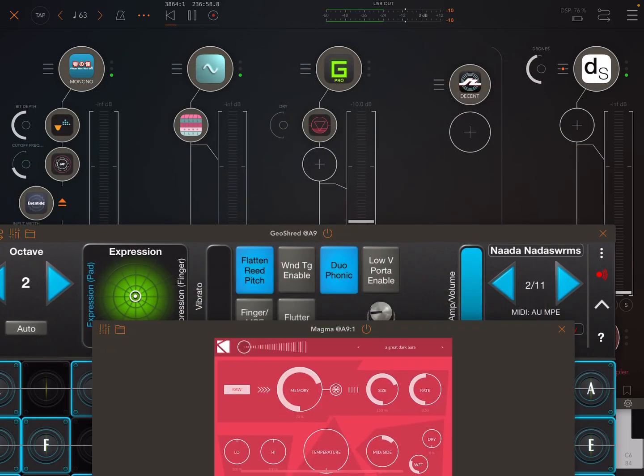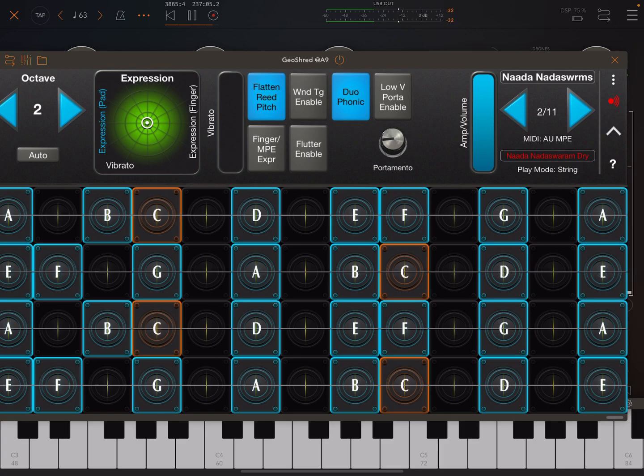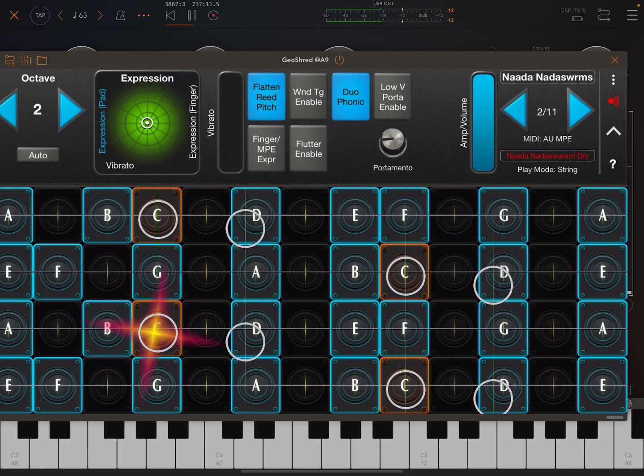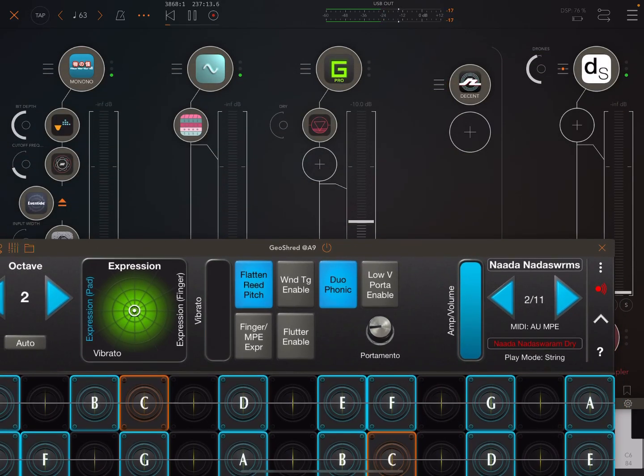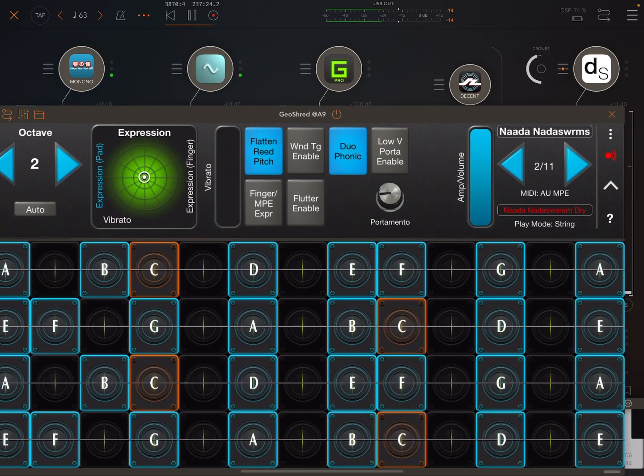And here I did a walkthrough on this, Magma by K Devices. Really interesting app. Kind of a bit reverby. Can do pitch bend, or not pitch bend, but pitch manipulations. And yeah, it's a pretty interesting app. I won't try and explain it here. Like I say, I did a walkthrough on it. It can do saturation and stuff like that.